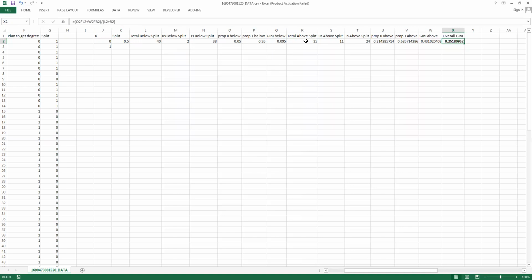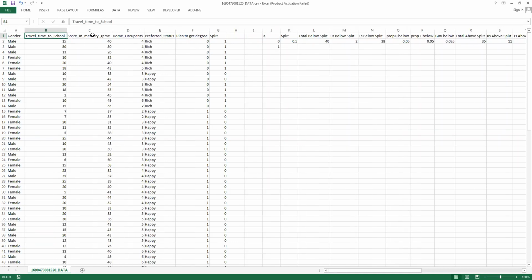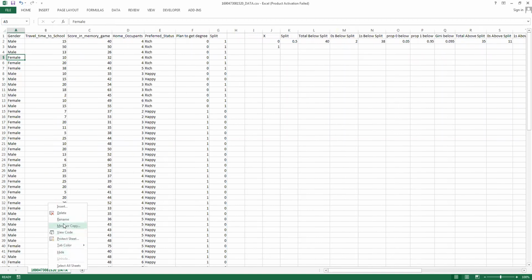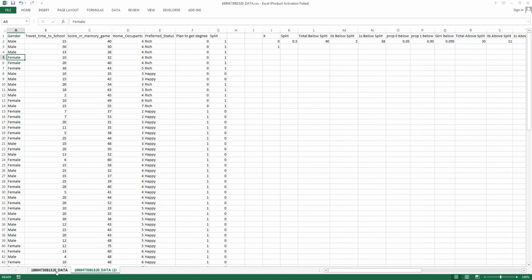What we have to do now is see, does splitting it based on other variables give us better results than that? So we have here 3 other variables we're going to try to use. If you want to save these results so you can compare for later, the easiest thing to do now is to copy the whole sheet, make a new version of the sheet. So this one was split on rich versus happy.